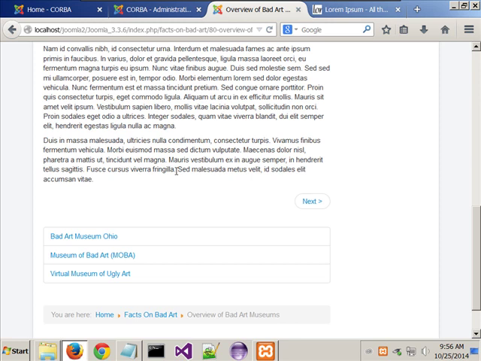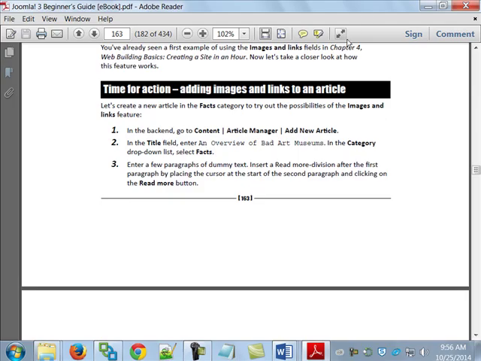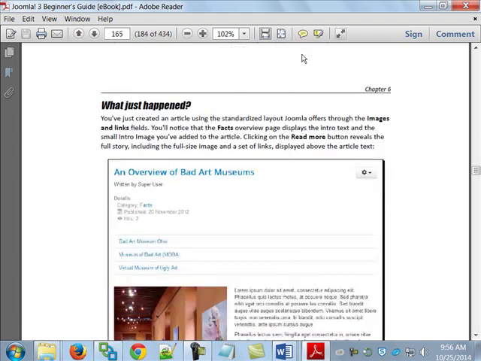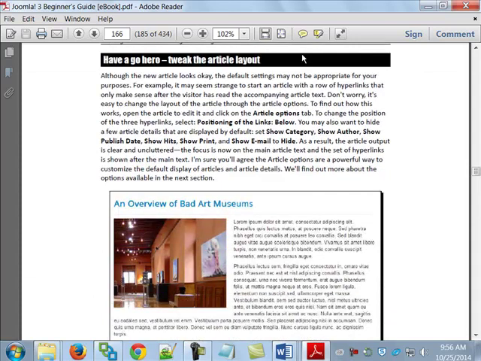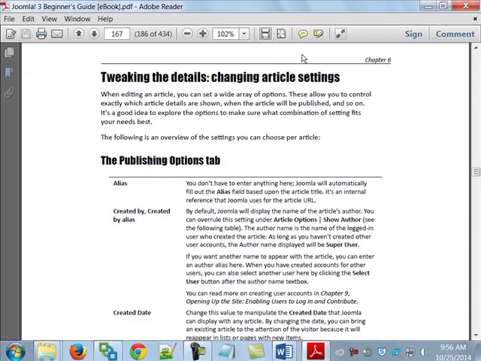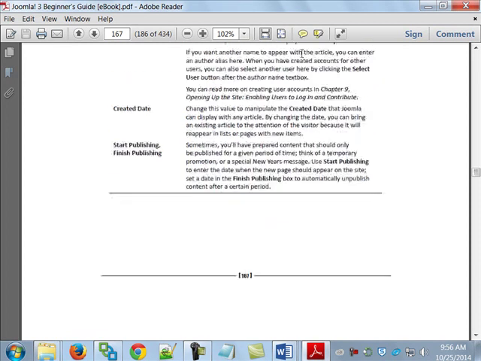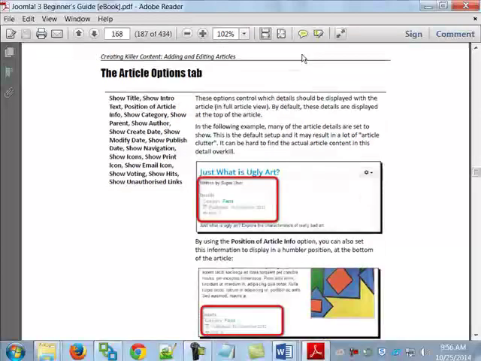Good. All right. Next, on page 167, the author talks about tweaking the details, changing article settings. I'm not going to run through any of this. We've just done this. These are just the different possibilities of different things that are on the Publishing Options tab. So you can look through them as you get time. You did see this. I just took a bunch of the stuff that was in here and hit it, and it does look a lot nicer. I'd expect you to do the same, and hopefully that's not asking too much.